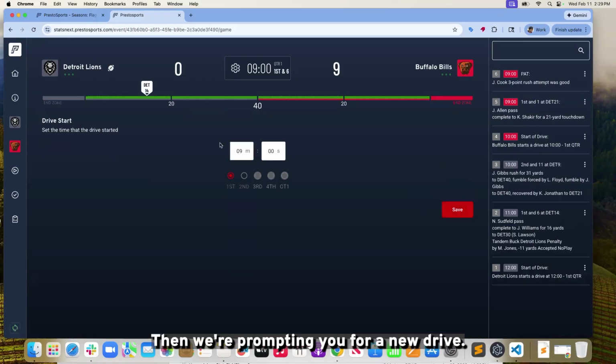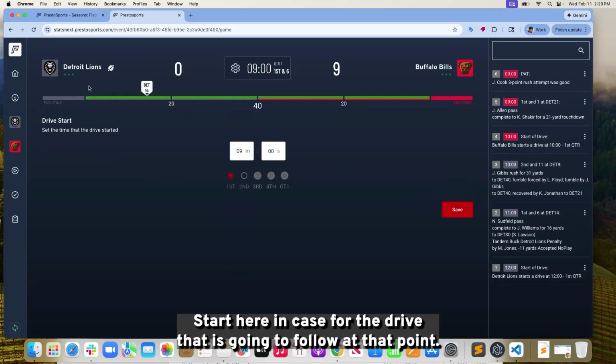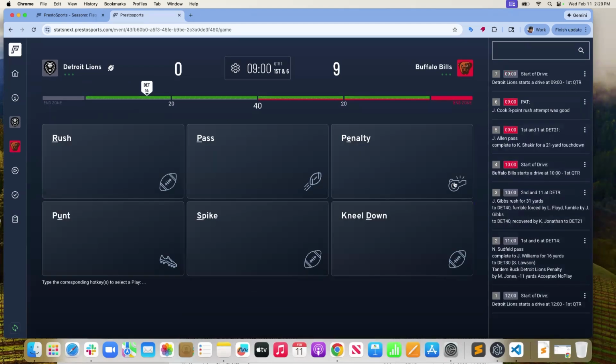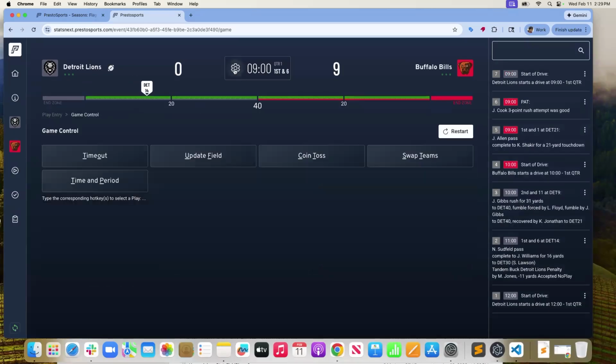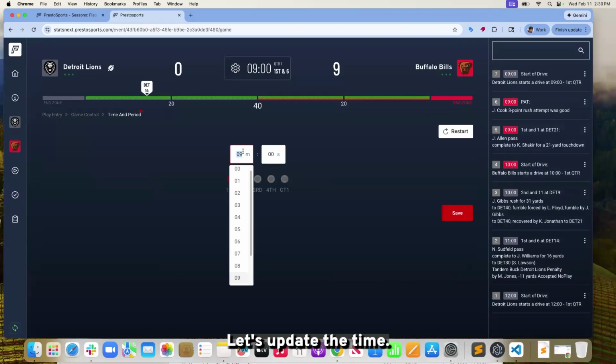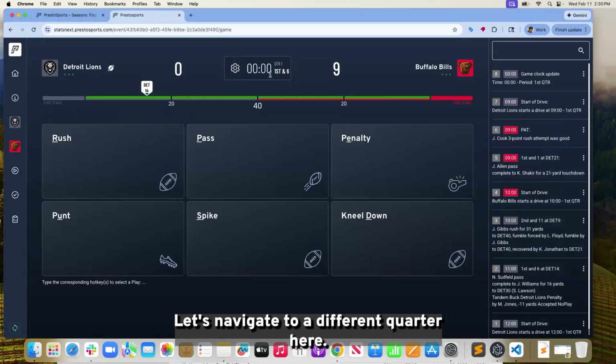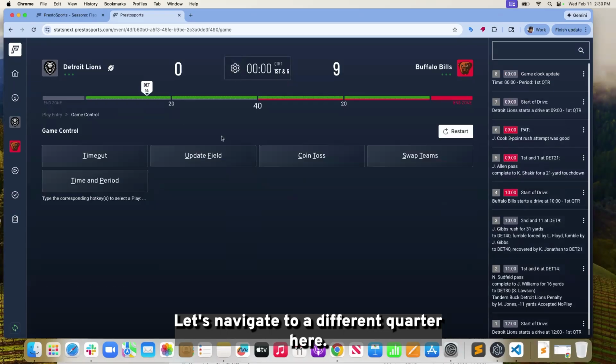And the new drive, we're prompting you for a new drive start here in case for the drive that is going to follow that point after attempt. Let's update the time. Say that we went through 9 minutes of play. Let's navigate to a different quarter here.